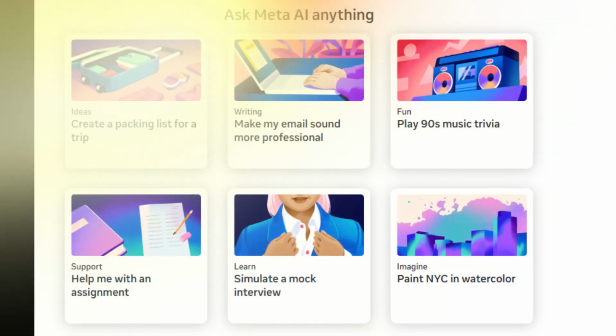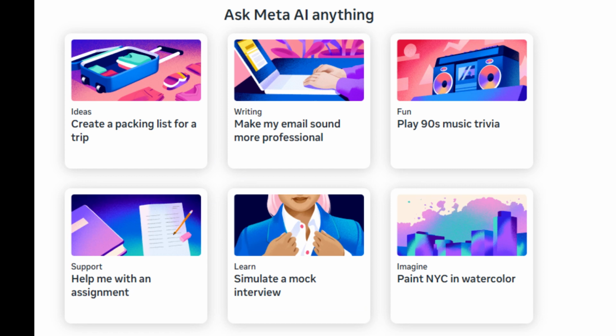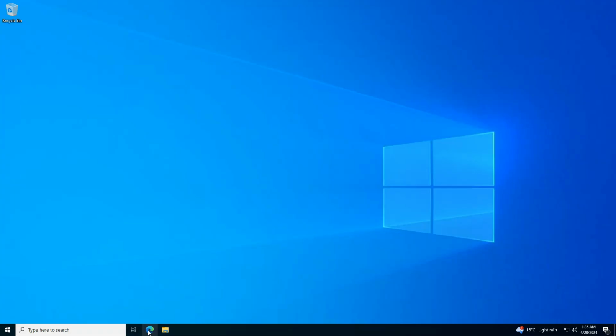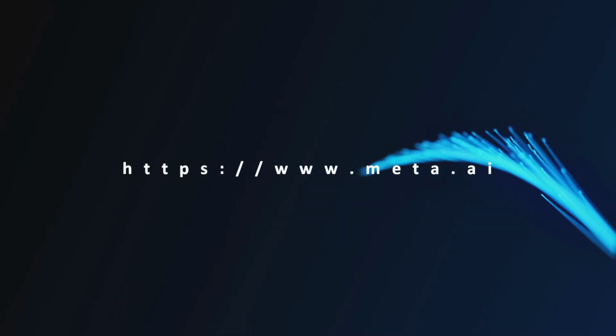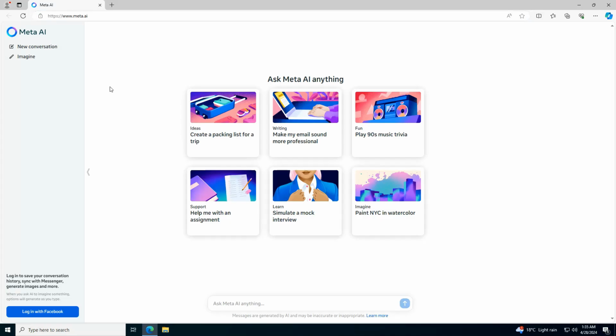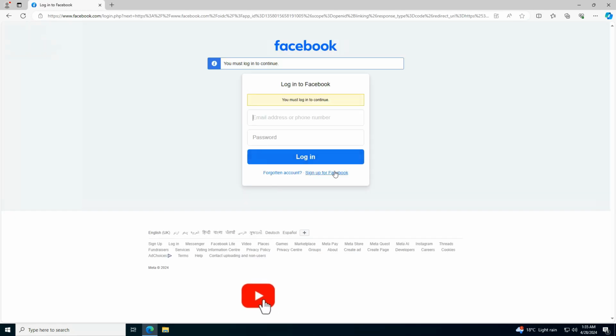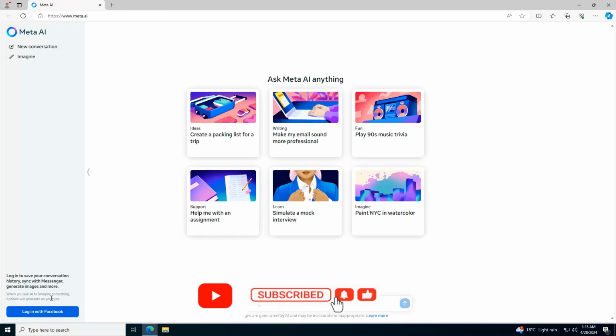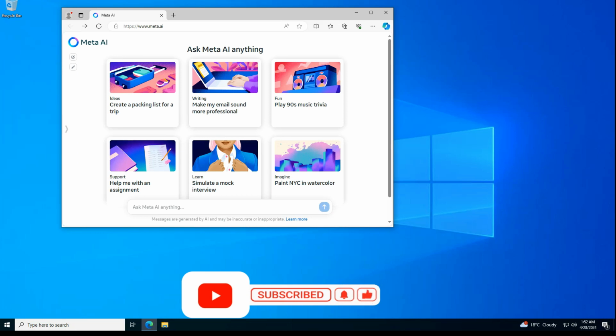So, how do you get started with Meta AI on your PC? It's simple. Just open a web browser, go to the Meta AI website, and log in with your Meta account. If you don't have an account, don't worry, creating one is quick and easy. Once you're logged in, you can start using Meta AI right away.